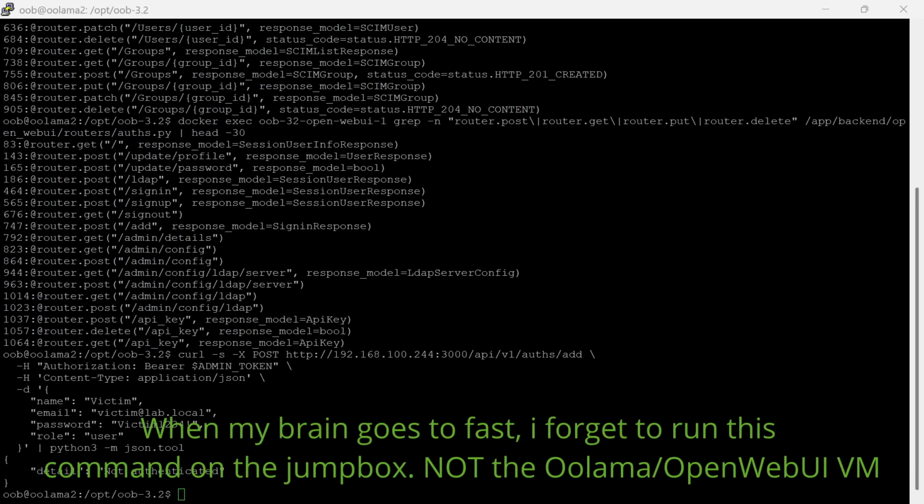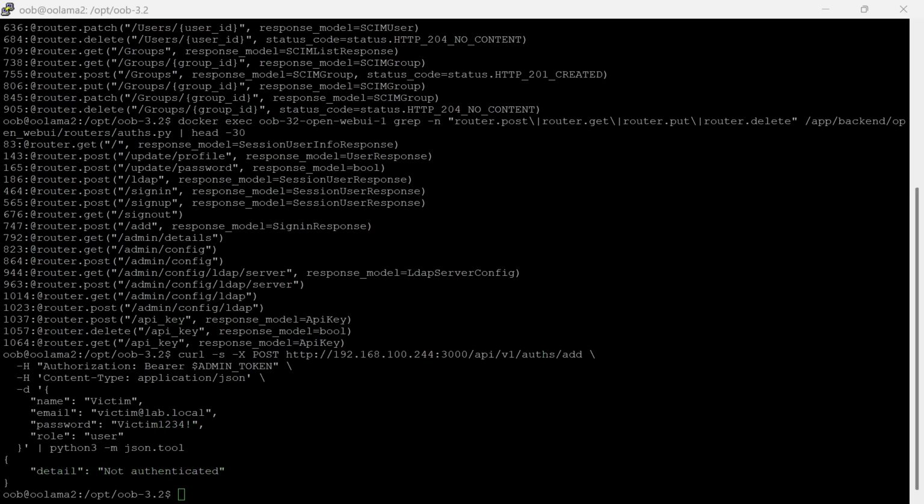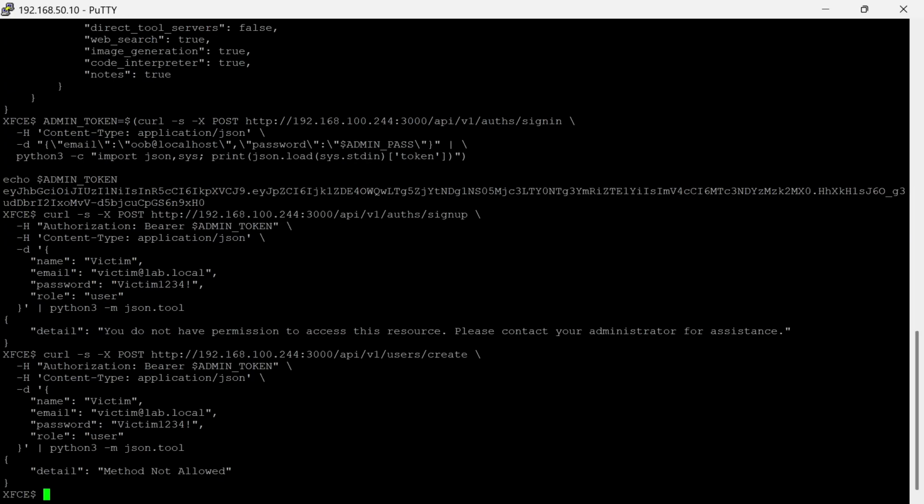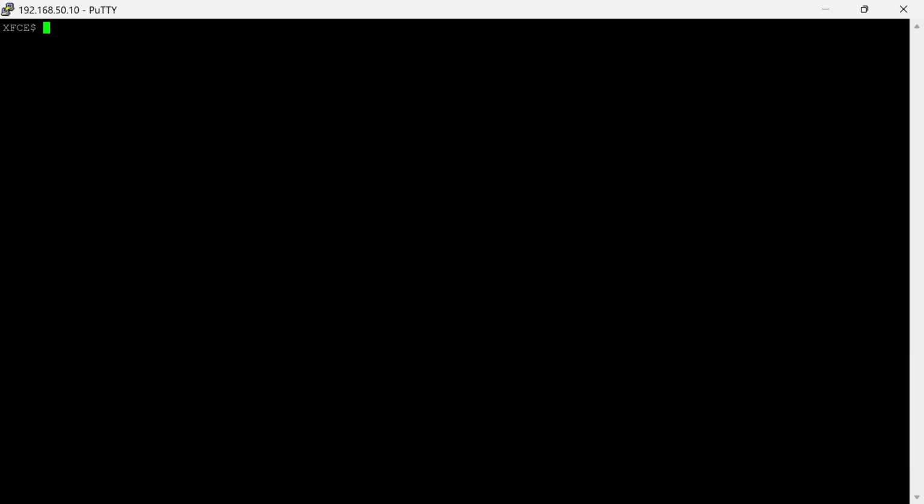Haha, I did this all on the same box. That's probably what happens when I'm trying to do too much. All right, so we now know the API. We want to do this on the jump box, not directly on the box itself. I did this on my Ollama box, which is kind of dumb. So let's try this on the jump box. Okay, clear. And now let's try that again.